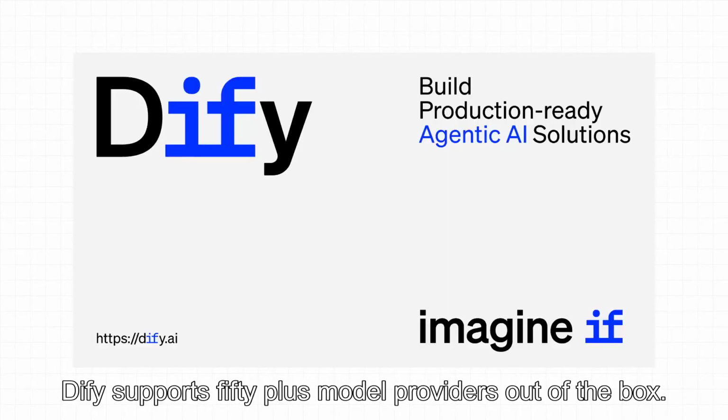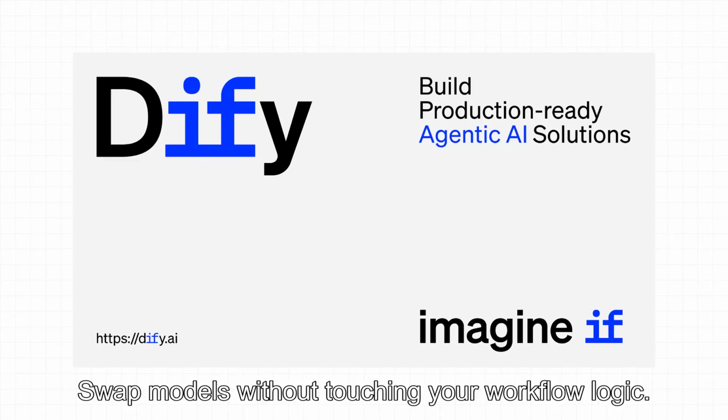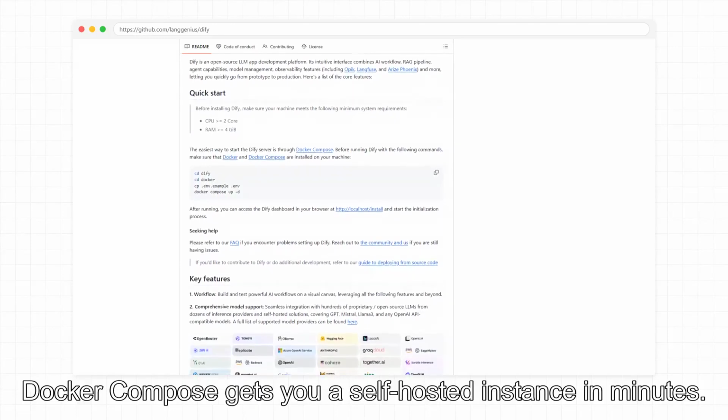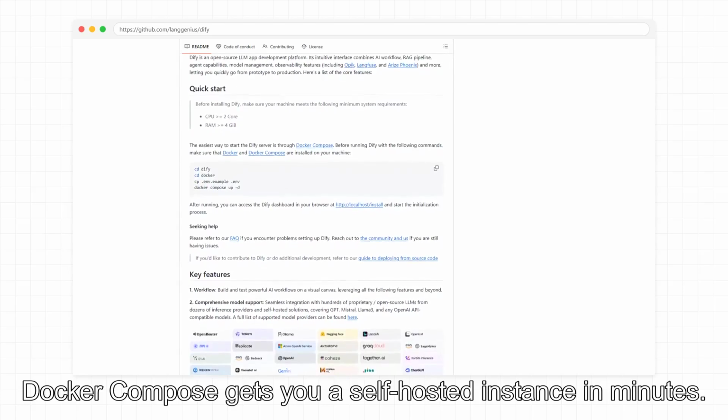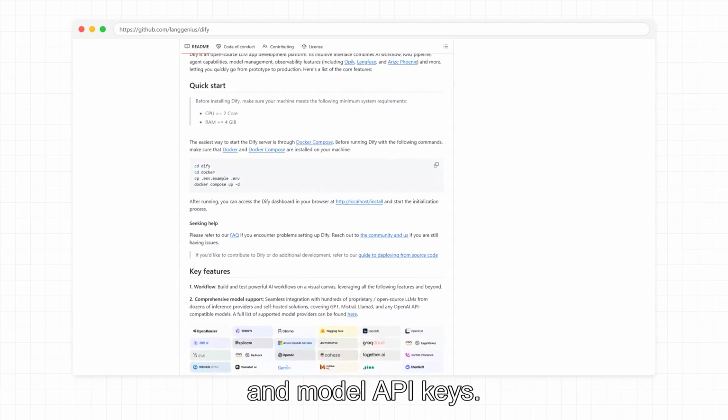Dify supports 50+ model providers out of the box. OpenAI, Anthropic, Google, Azure, local Llama instances, you name it. Swap models without touching your workflow logic. Deployment is straightforward. Docker Compose gets you a self-hosted instance in minutes. Environment variables configure database, Redis, and model API keys.